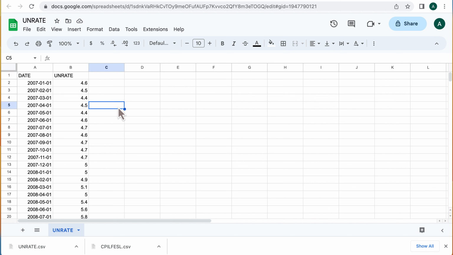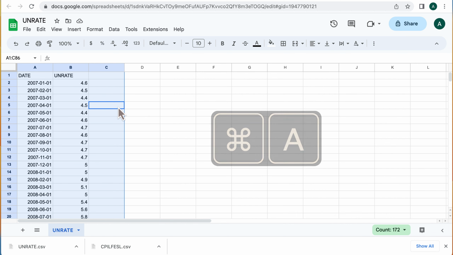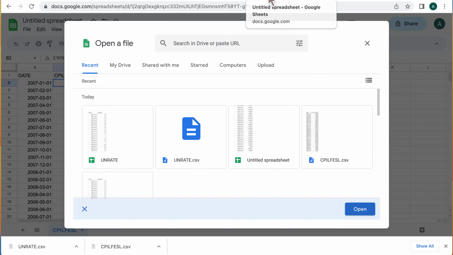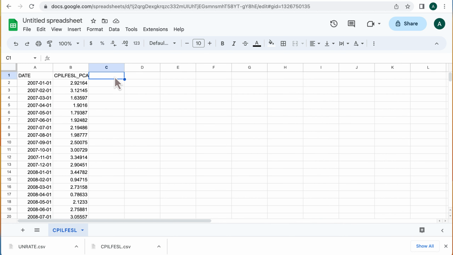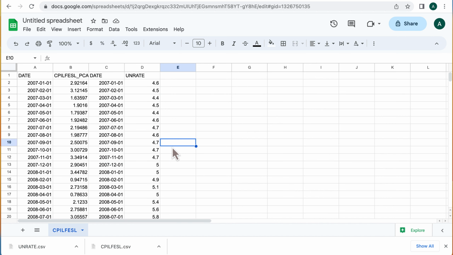I am a Mac user, so I'm going to press Command A. I could have just as easily pressed Control A if I was a PC user. And then I'm going to copy and paste the data series over to the unemployment rate. I'm going to rest my cursor right there at C1, and then I'm going to paste the series. Now we have all of the data appearing on one series. There's a little bit of flexibility in terms of what I could do.